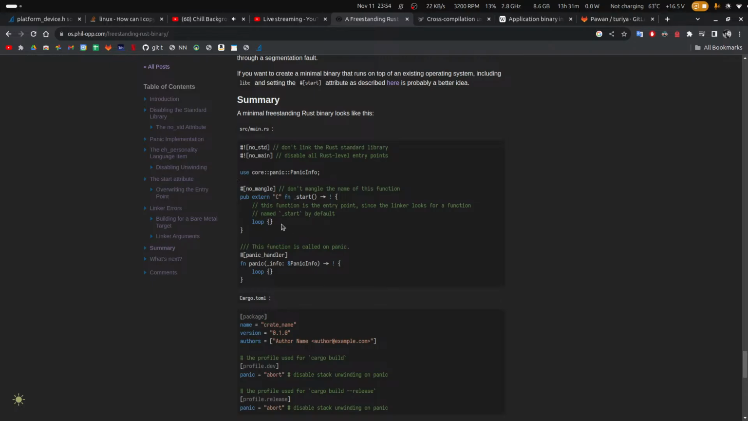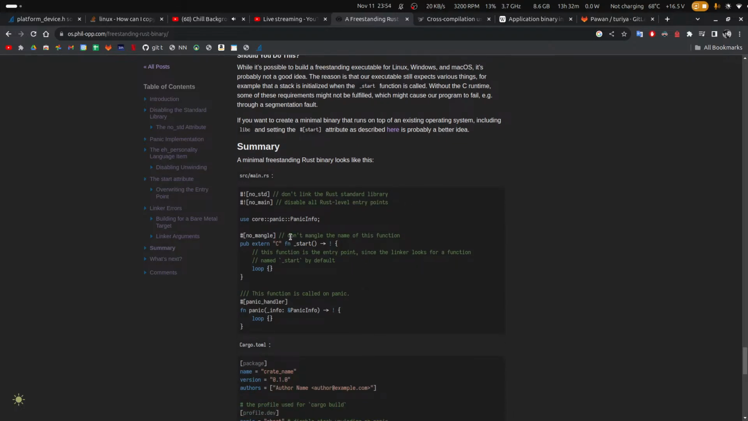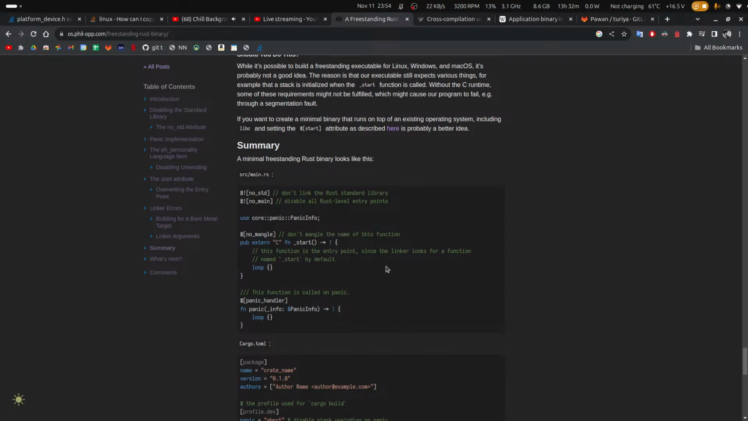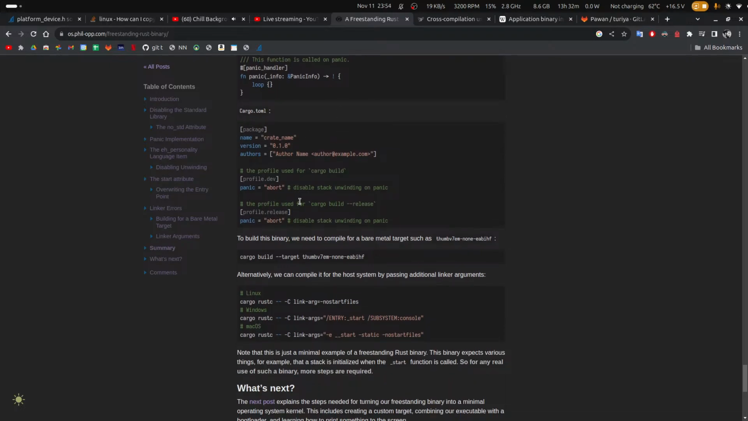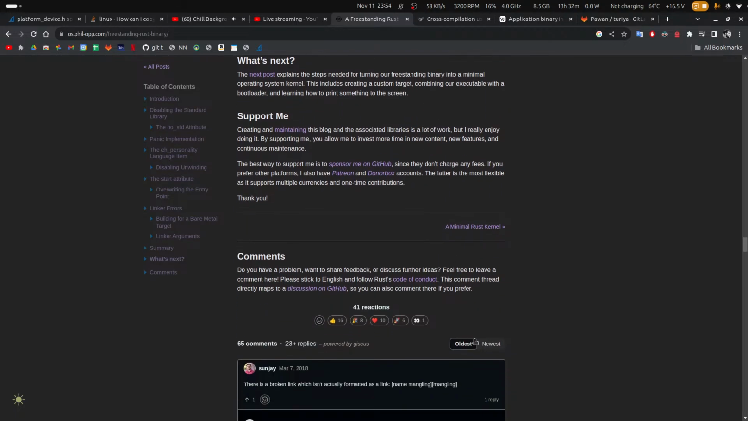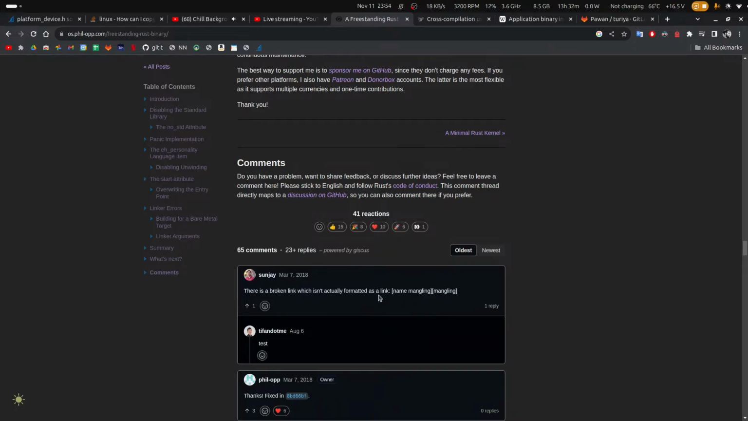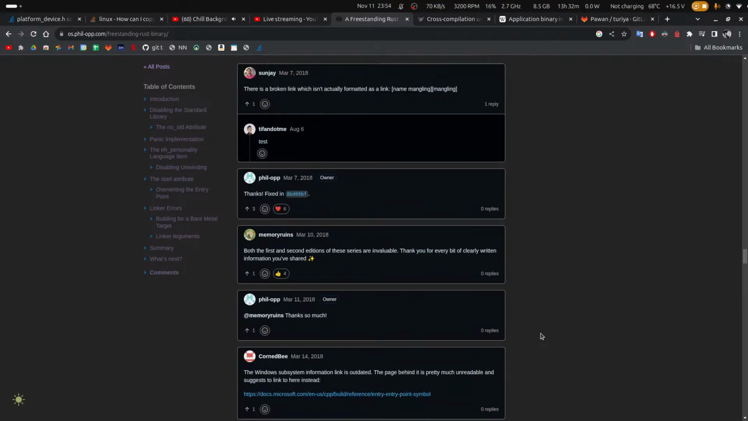Okay, so in summary, don't link the standard library, disable all the Rust level entry points. Don't mangle the name. This function is the entry point and the linker looks for a function named _start by default. The panic function is called on panic, since Cargo.toml has panic abort. There is a broken link which isn't actually formatted properly. Nice.